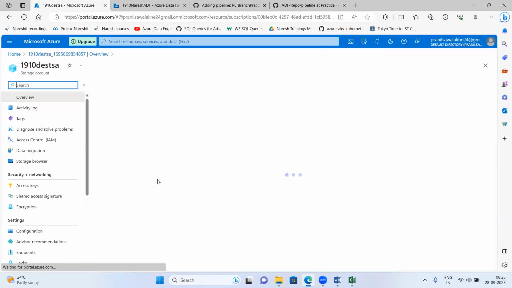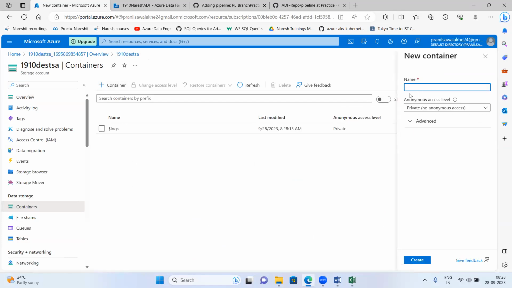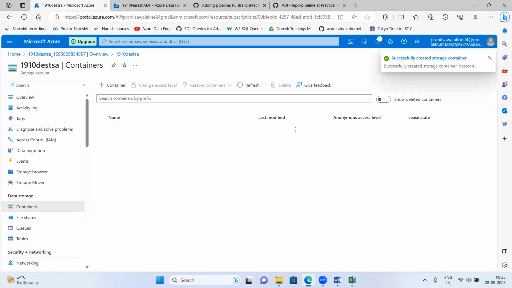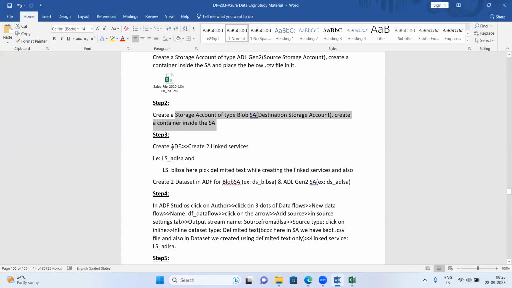Okay, it is done, created. Come inside the container and say a destination container. Click on create. Step 2 is completed. Now create an ADF.